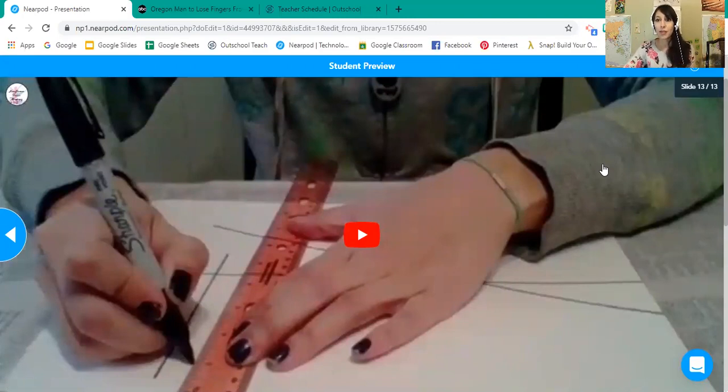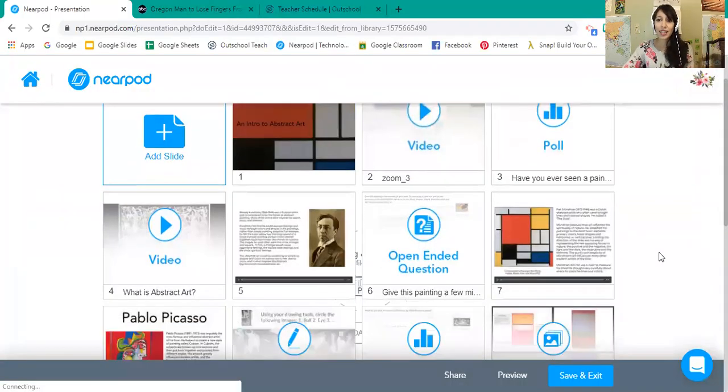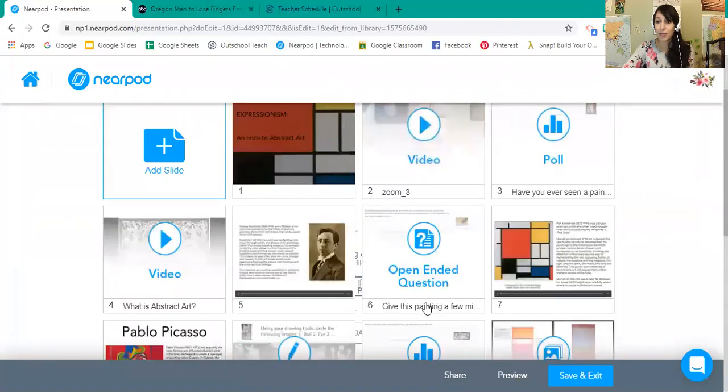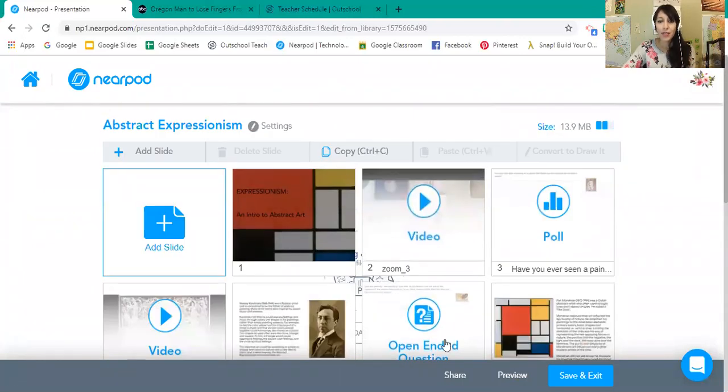Our assignment for this week is to create a work of geometric abstraction. And so we're going to use our tools like our ruler and our pencil or our Sharpies and paint it. And then at the end, when they're done, they're going to share that in the classroom. So that's what I like to do, and this is how it looks on the back end for me when I'm creating the Nearpod presentation. So besides that, I'm going to close this up.